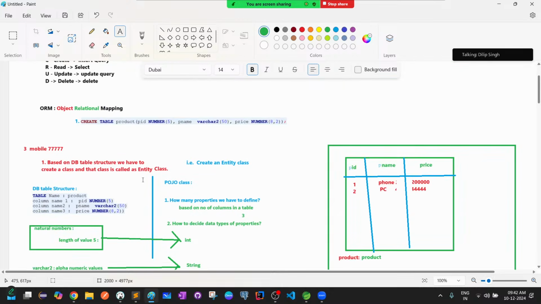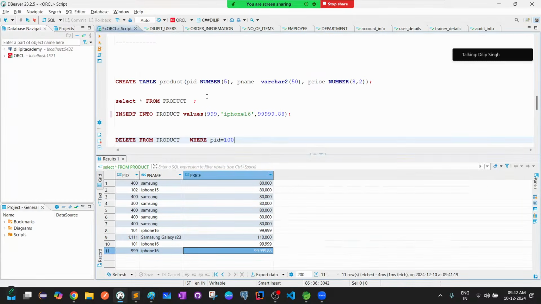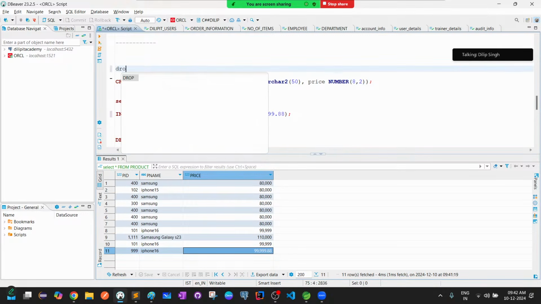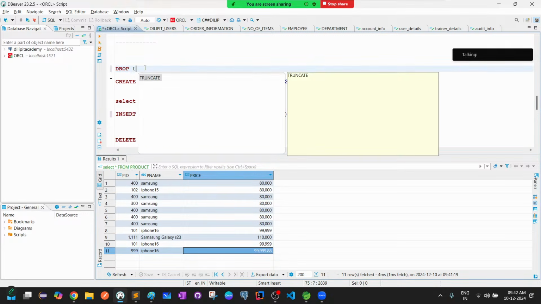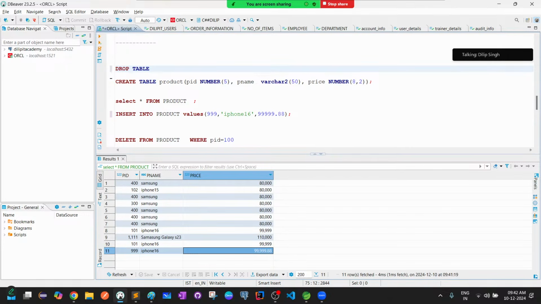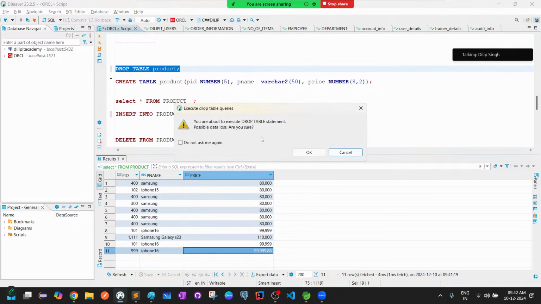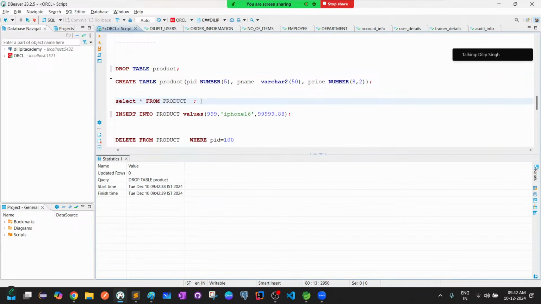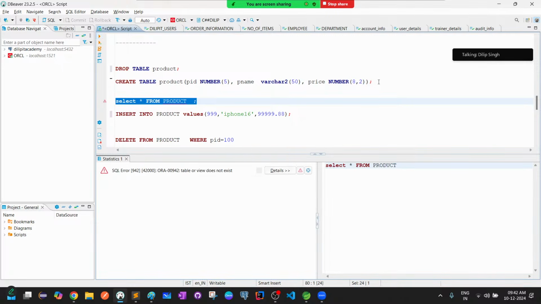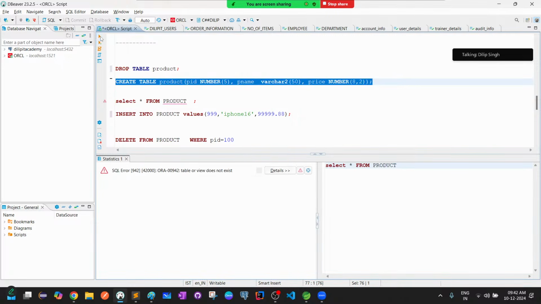So first of all, what we have to do is create a table. Yes, I already have a table. Assume I can drop this table: drop table product. Even if you want, I can create a fresh table also. You can use an existing table also. There is no rule that you have to create it freshly, but I'm just going with the process.